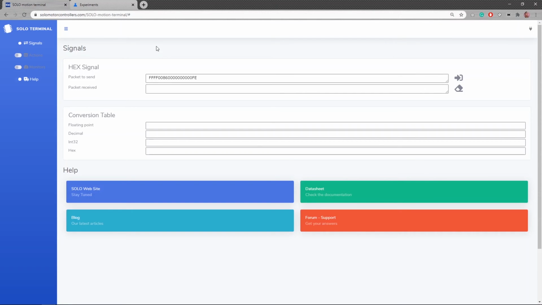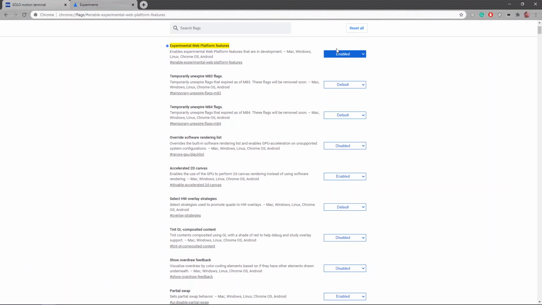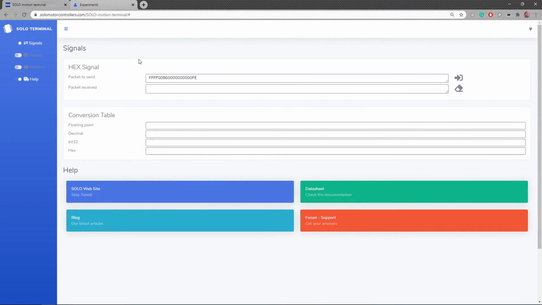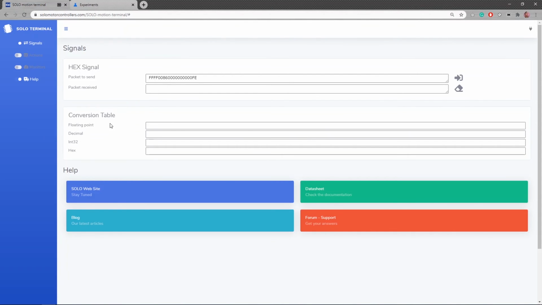The very first thing you need to do is make sure that in your browser the serial API is enabled. In Google Chrome, for instance, if you insert this command, which I've inserted on top, you can make sure that this experimental web platform feature is enabled. This will enable your browser to communicate through the COM port to Solo. Once you're sure that's enabled, by clicking on this plug icon, you can select the COM port of Solo, and once you press connect, it gets connected. This one gets green, and it means that you're connected to Solo.